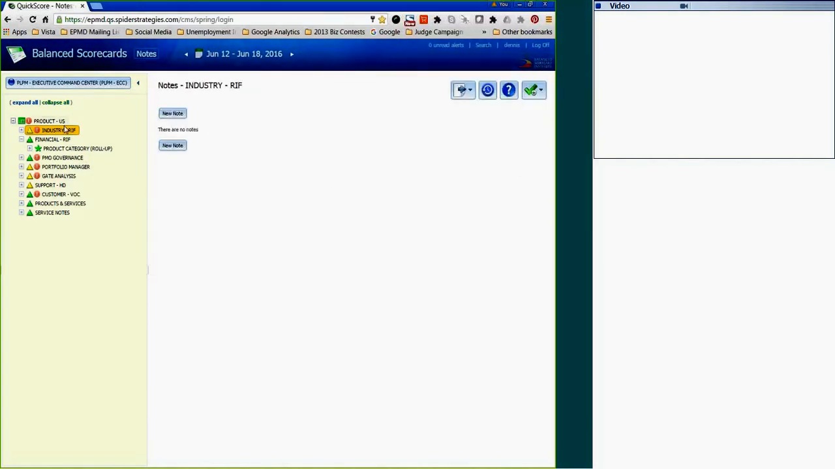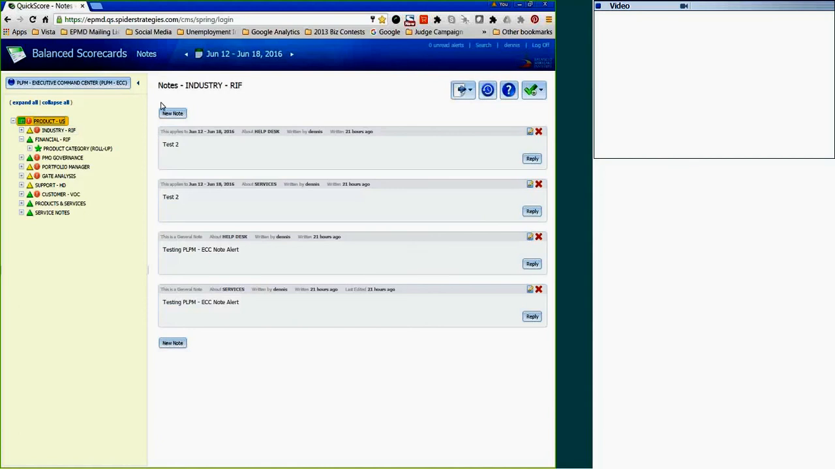Let's go down here to notes. Notes are tracked at any level, and it will tell you. So I just put some test notes in here to display. And again, you have the capability of flagging the notes so that they automatically generate an alert for you. So if there's something that requires immediate attention, you can set it up so that you get an alert immediately in your Outlook account, right?